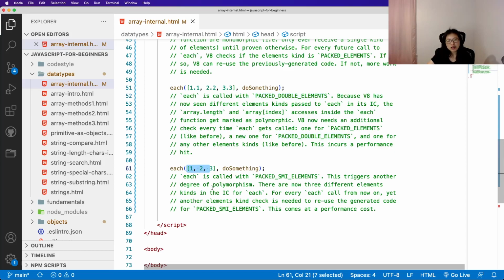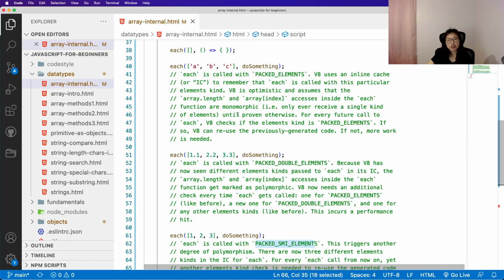And this will trigger another degree of polymorphism. So all the pre-generated code doesn't work, and every time we have to check whether it's packed elements, packed double elements, or packed smi elements, and this all comes at a performance cost. That is why we avoid polymorphism.